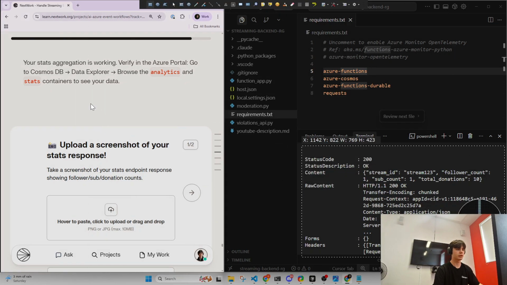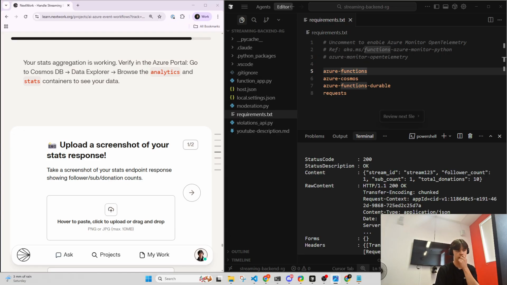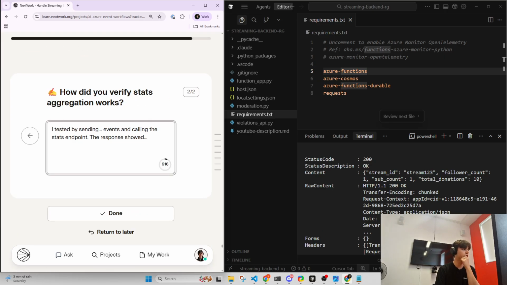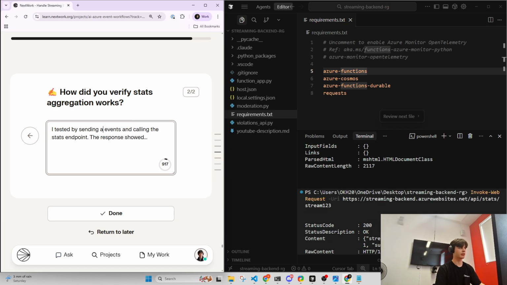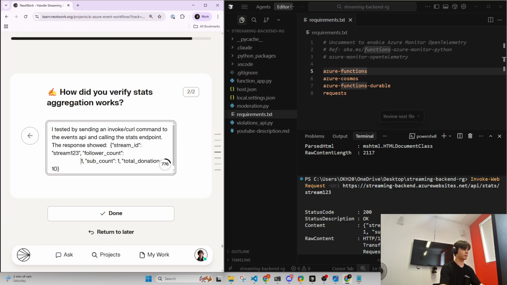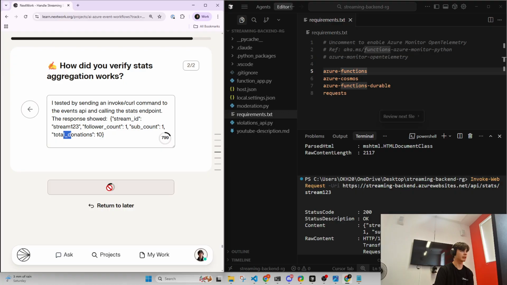So we'll just upload a screenshot of this response. How did you verify stats aggregation worked? Tested by sending an invoke/curl command. Cool. I tested by sending an invoke/curl command to the events API and calling the stats endpoint. The response showed stream ID, follower count of 1, a sub count, and a total donation count.